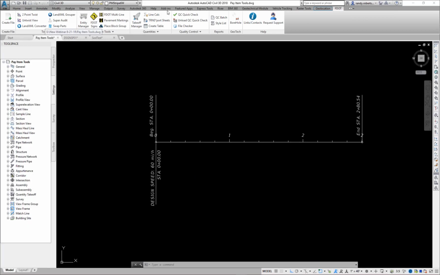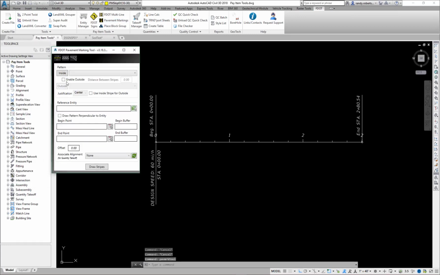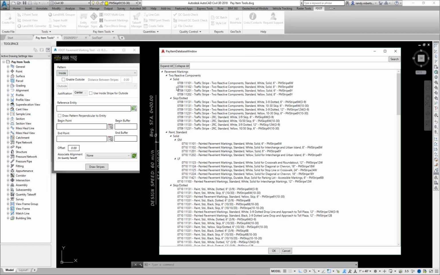Pavement markings. A couple of new things got introduced here. We have, for instance, go to navigate to your inside pattern. Normally you would have to drill down and get to the exact pattern itself. There's now a search function along the top here. So if you do know the actual pay item number, you can type it in and you can search for the pattern that you're going to use, which makes it a lot easier.